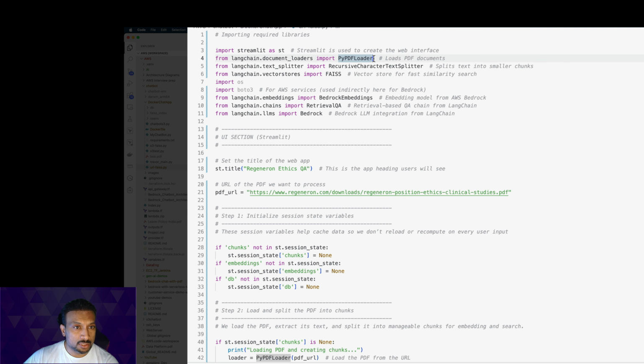LangChain document loaders: this is the PyPDF loader for loading our PDF documents. A recursive text splitter will split our text into smaller chunks. FAISS is for storing our vectors and for fast similarity search. When we give a user query in natural language, what happens behind the scenes is it does a similarity search using the vectors created, the embeddings, and the Bedrock model.